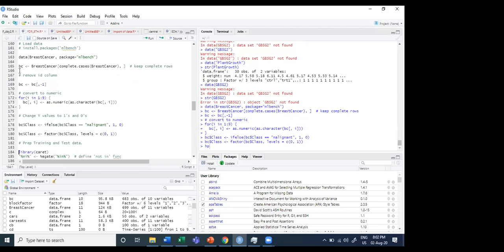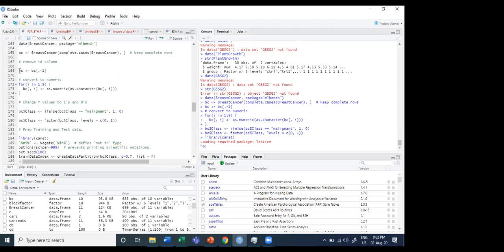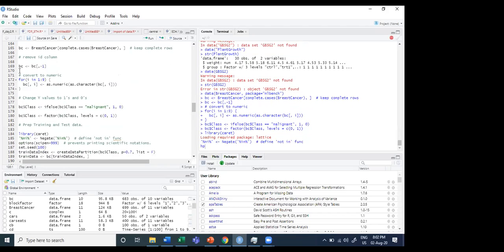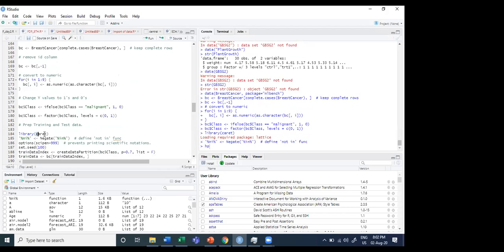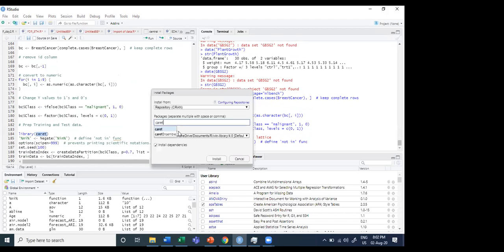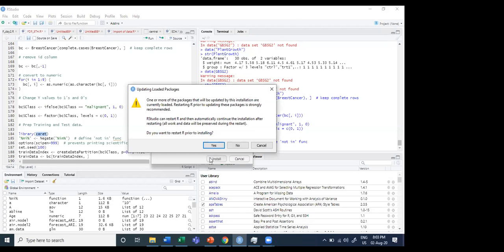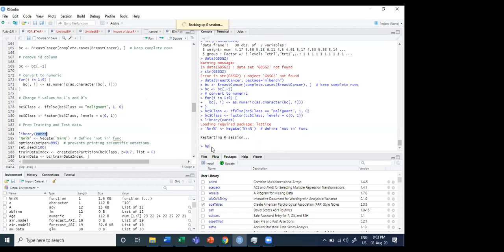The library caret is being used, reducing the negative numbers. Loading the required package. Here is the caret package. I think it is installed, but let me check whether it is installed or not. If it is not installed, we will not be able to function further. So it is installed. I'm restarting it and calling the library once it is installed properly.